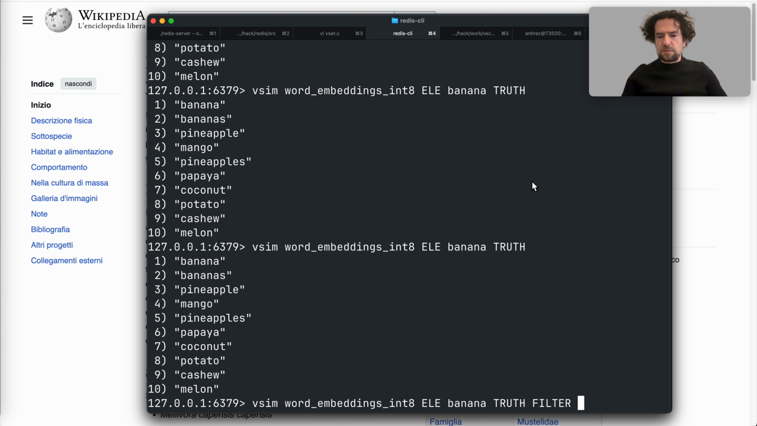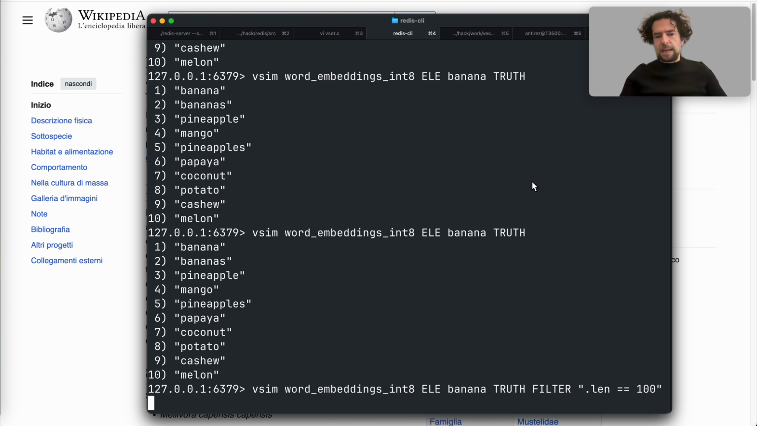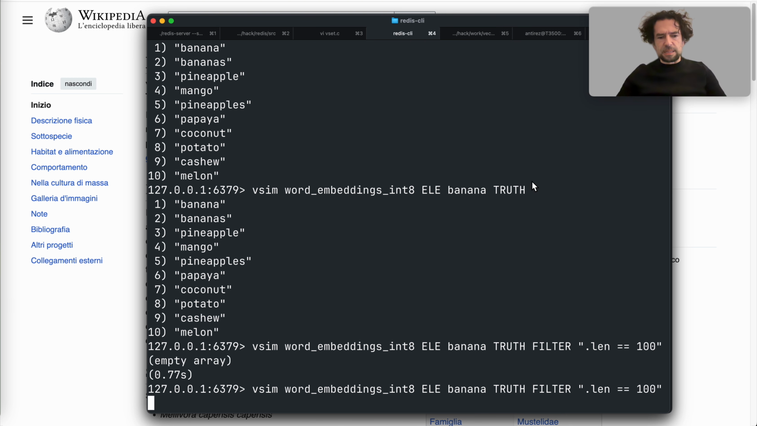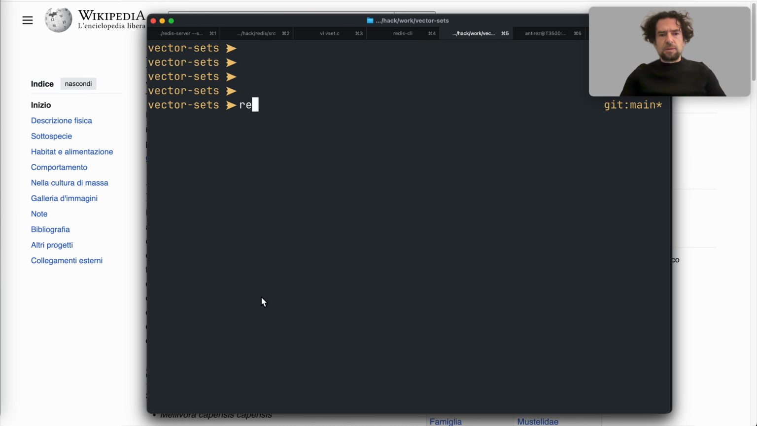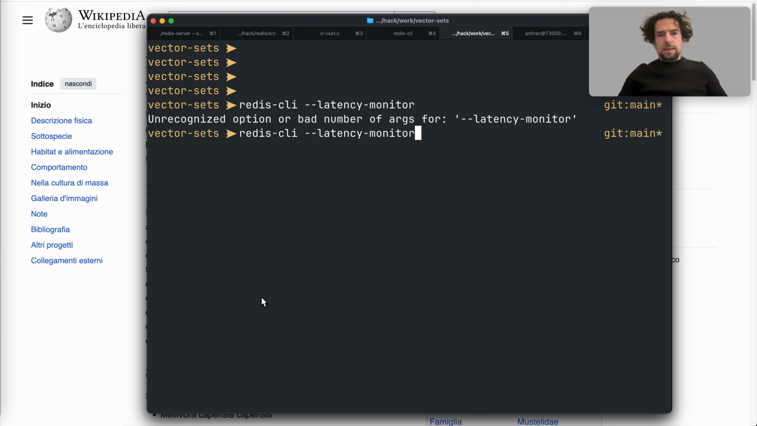And actually in this case I want to make it slower. I will use filter len equal a len which does not exist. Exactly. Now I get 0.77, so it's slow enough. But in another terminal we can run Redis CLI in latency mode.